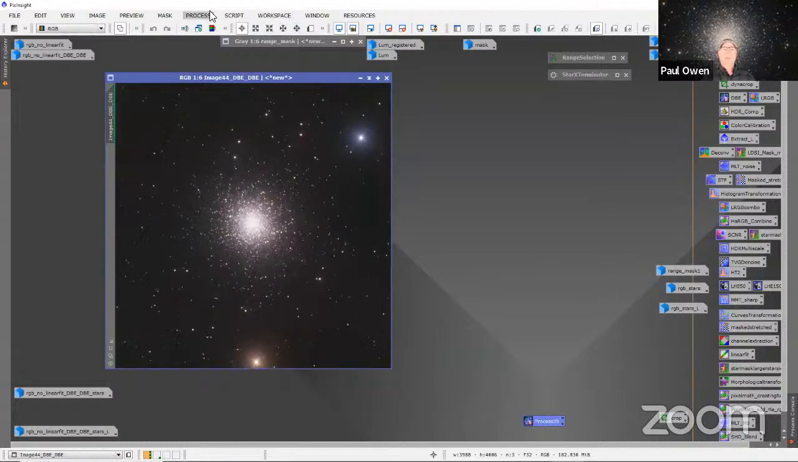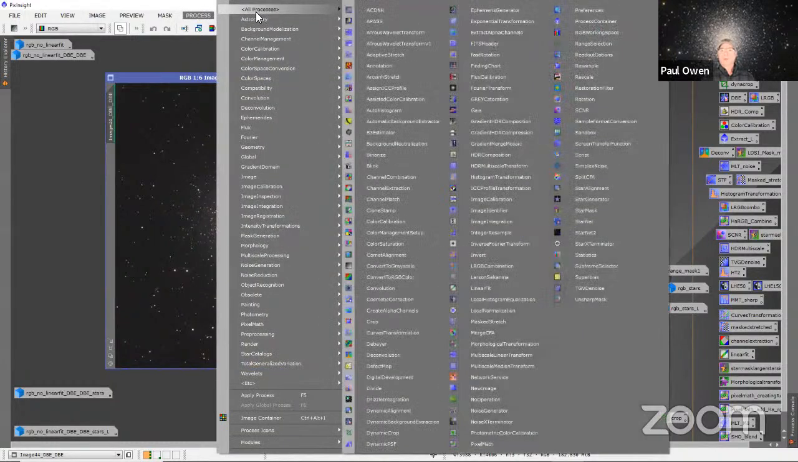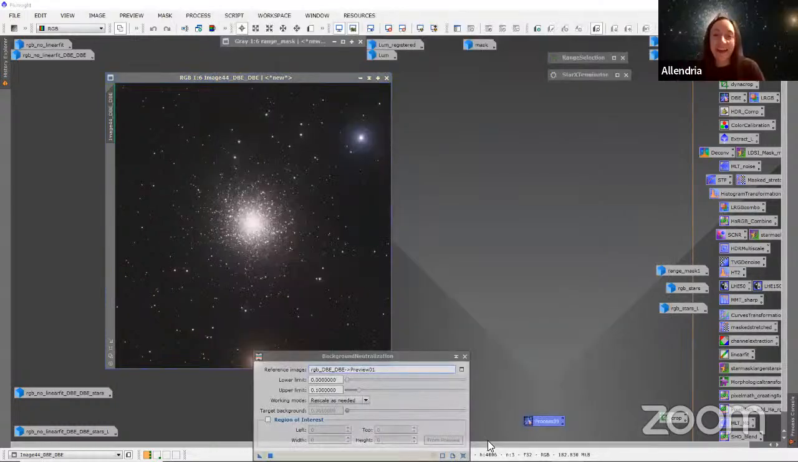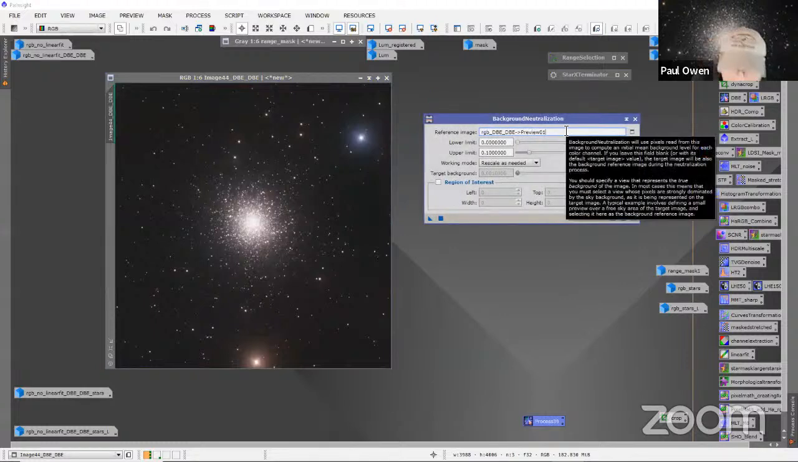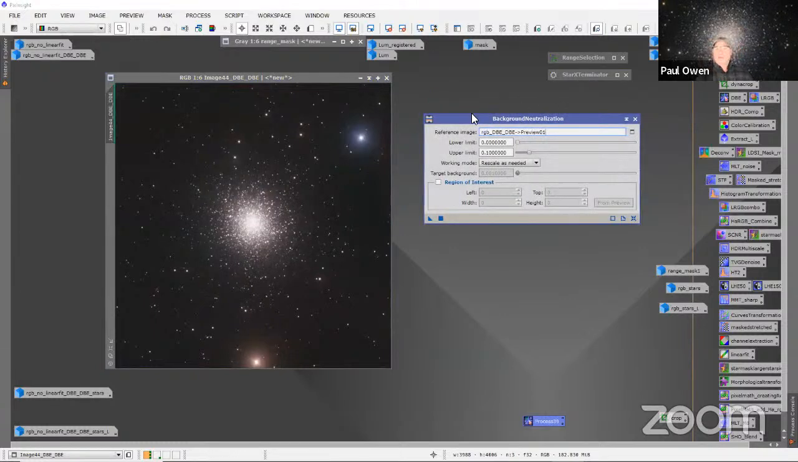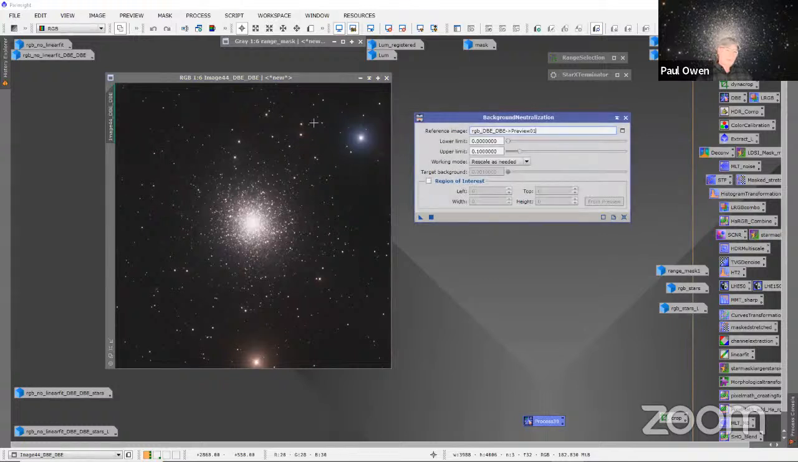So very simple. You simply go to Process, All Processes, and we're looking for, I can never remember what they call it, it should be called background neutralization. There it is. That's what they call it. So with background neutralization, what we need to do is create a sample point on this image at what we think is a good spot. I've worked this image enough, I know where that spot is.